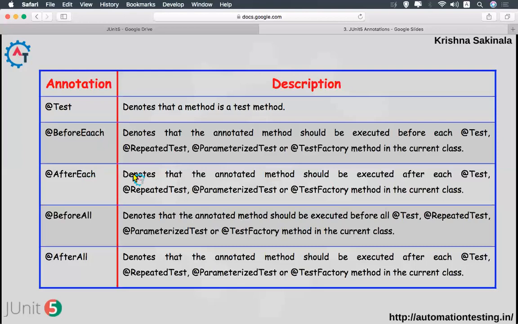Okay. So @BeforeAll denotes that the annotated method should be executed before all @Test methods, not only before each test method, but all. For example, inside a class, you have 4 test methods. So @BeforeAll will execute only one time before executing all these 4 test methods. Means it executes only one time per class.